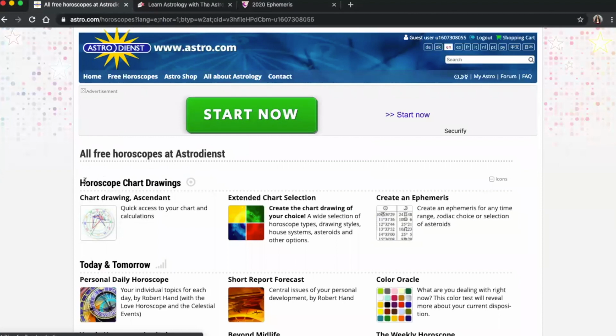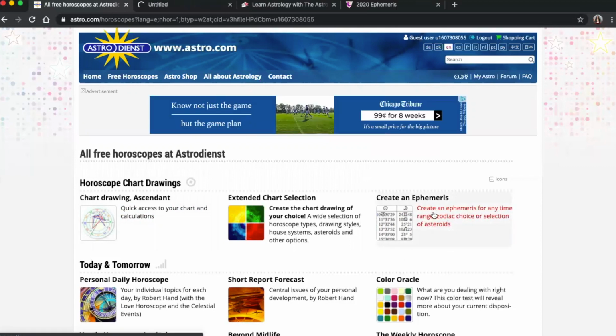When we do that, the first option here is the one that we're going to choose. It's chart drawing ascendant, quick access to your chart and calculations. But something that I wanted to bring attention to is that this site itself actually has a host of ephemerides. So I'm going to go ahead and open that in another tab, and we can look at that afterward. So for here, the chart drawing, we're just going to go ahead and click on it. Hopefully the mouse is showing up for you.